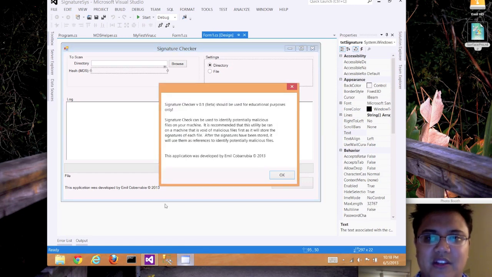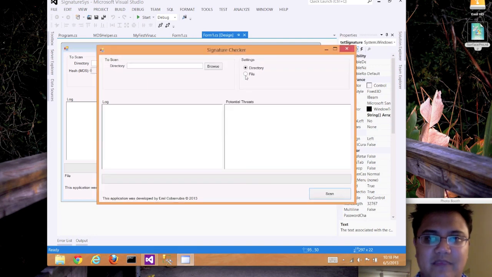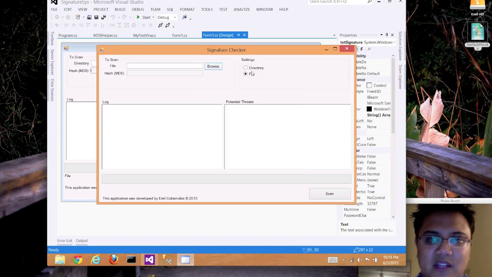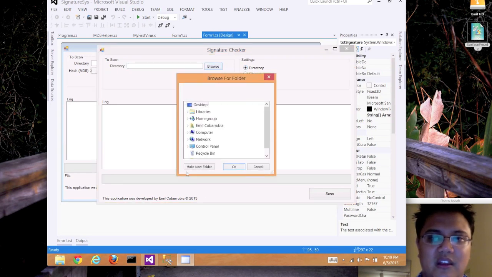I didn't show you this one, but let's say, for example, I didn't want to scan a directory, I wanted to scan a file. On the checked changed event of this radio button, when I click on File, I'm going to set this label to visible as well as this text box to visible. I'm going to browse. Notice that the modal dialog that shows up here is specific for a file, as opposed to when I switch it back to directory, this modal dialog is specific for selecting a folder.